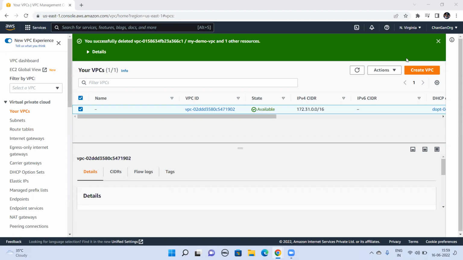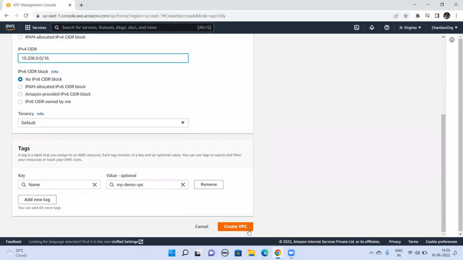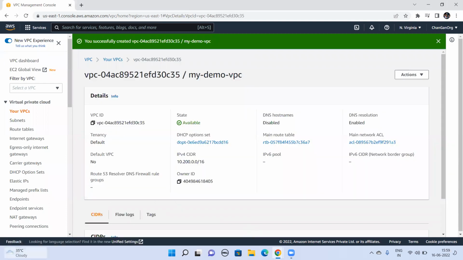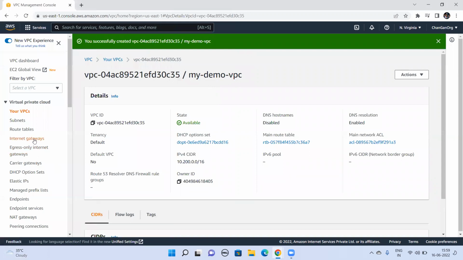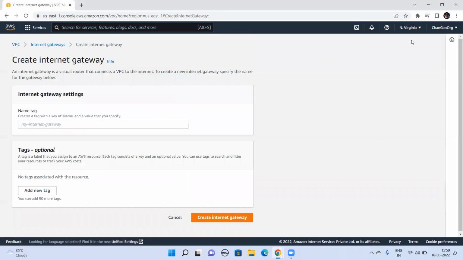So first I'll start with create VPC. I'll give the demo, my demo VPC, with the CIDR block 10.200.0.0/16. So this is the one. The VPC is created. Once the VPC is created, we have to go for the internet gateway.